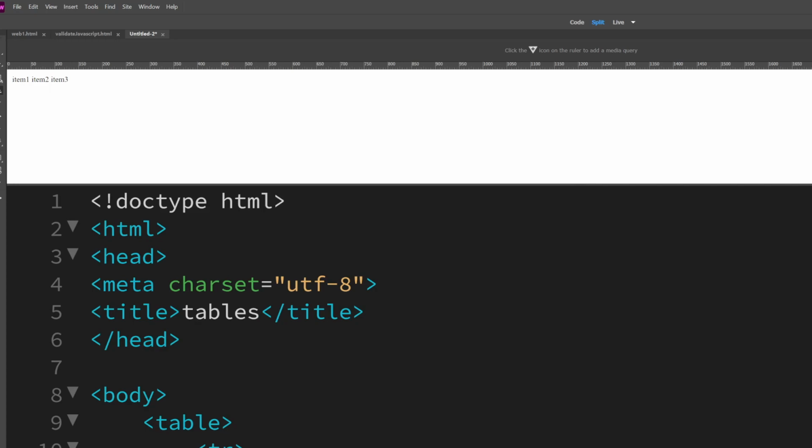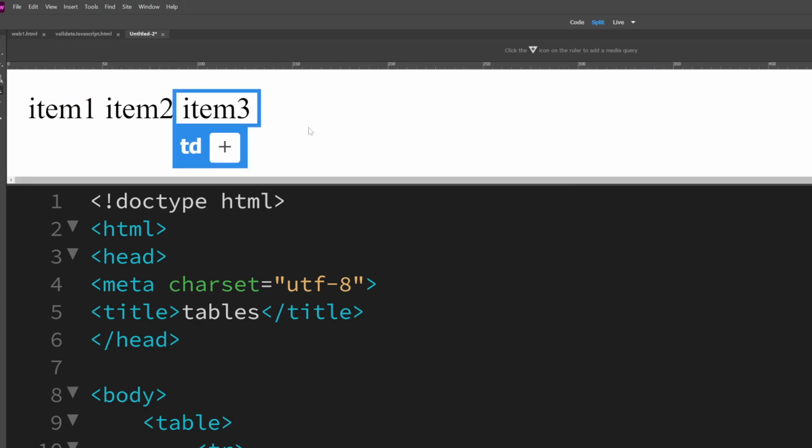Okay, now up here, there's not really lines around it, but you can see we have item 1, item 2, item 3. That's 3 items. Let me see if I can make that a little bigger here. That is 3 items in a table.